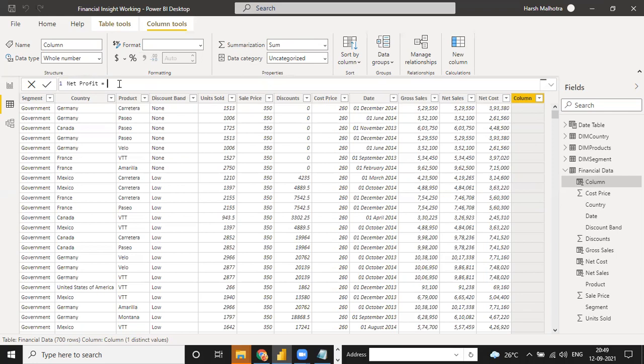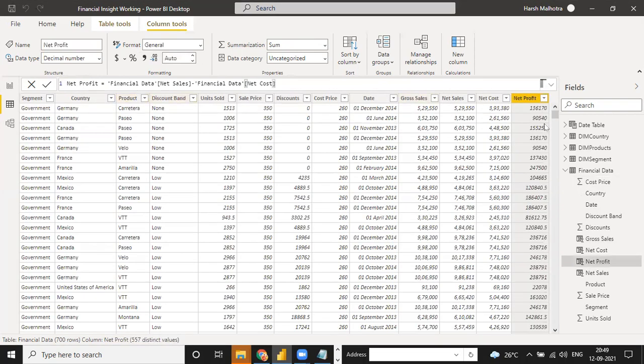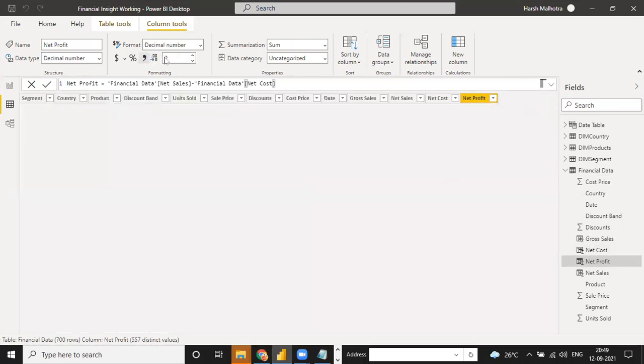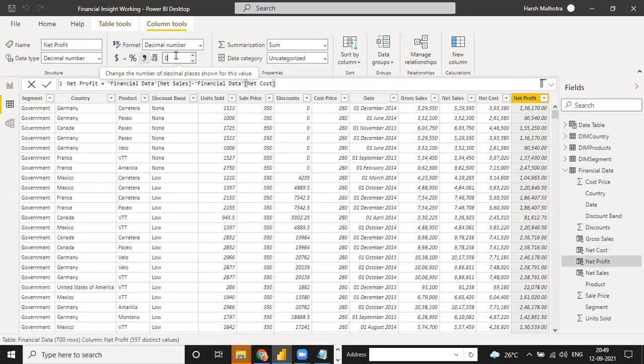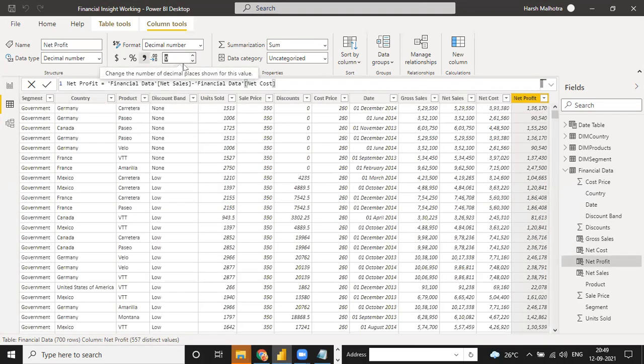For net profit, we have to write net sales minus net cost. Click on enter. So you have a net profit. Click on this comma separator. I just need to remove this decimal, which is 0.